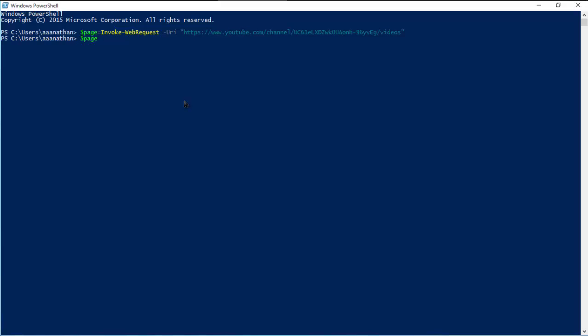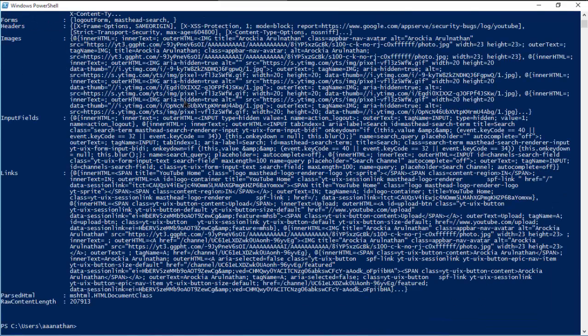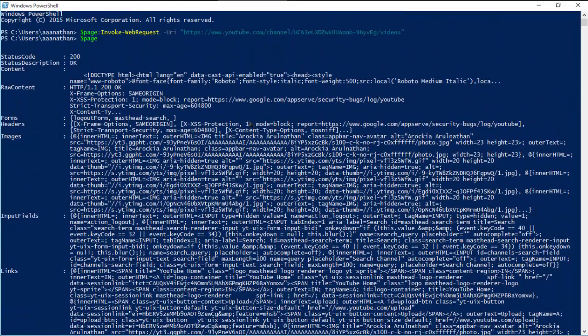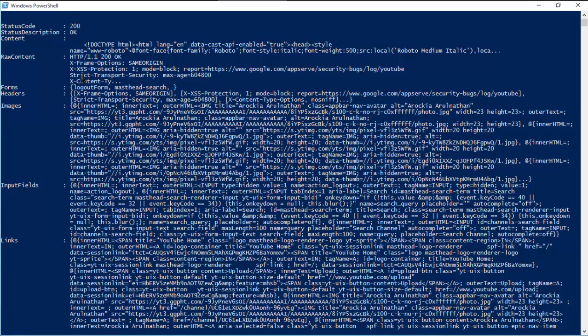We can check using this, and this is the entire source code. Here we have status code and status description. These are standard HTML status codes. And this is the content type and raw content, and if there are any forms included in this page, we can retrieve them using forms and headers. Headers are useful for some banner grabbing and some manipulations.